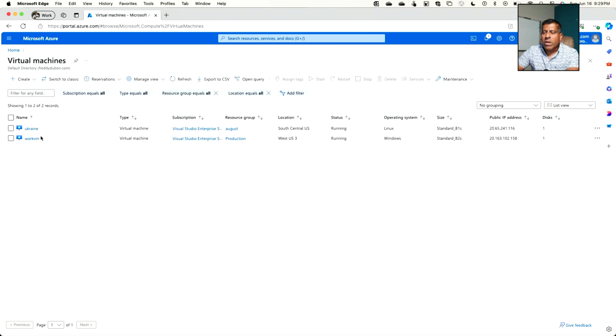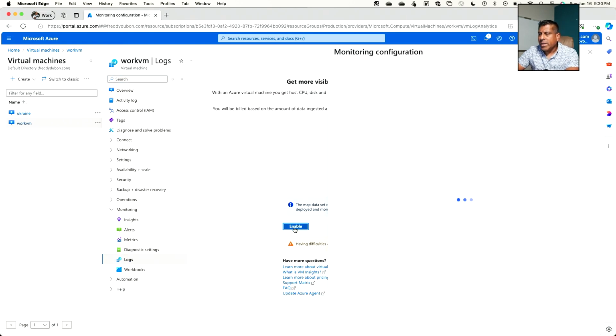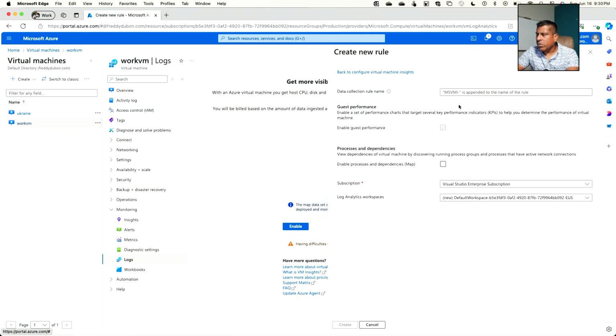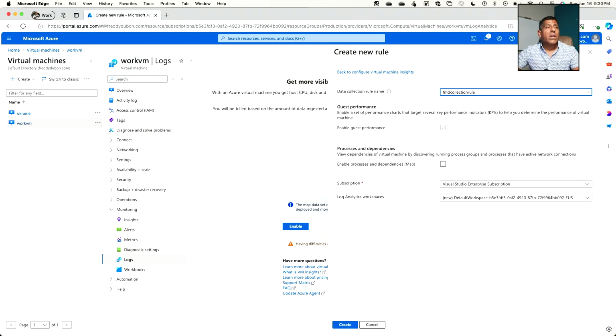I can go to my VM itself. So this work VM is in West US 3, so I'm going to use that instead, because I created the log analytics workspace in the West US. So here I can say, so it wants to use this data collection rule. So I'm going to create a new data collection rule. I'm going to call it FMD collection rule, and we'll come back to this data collection rule because this is a very important section here.